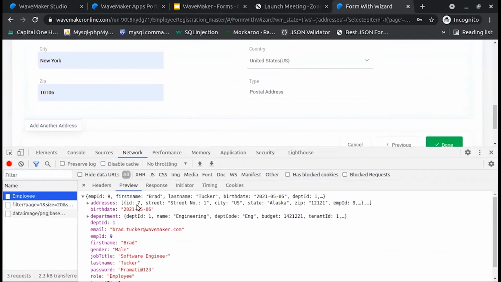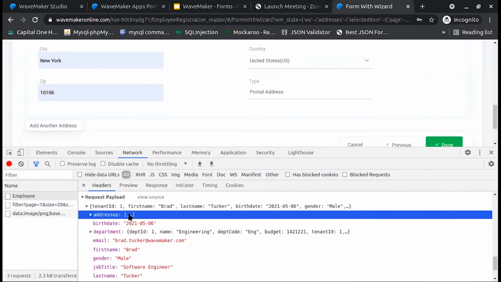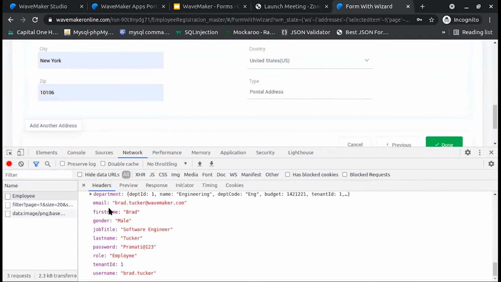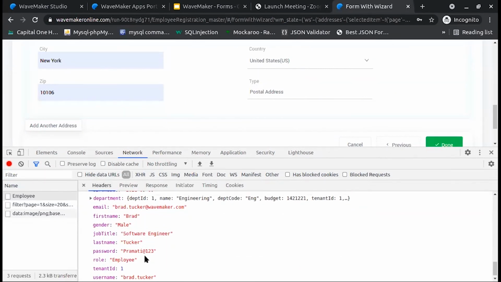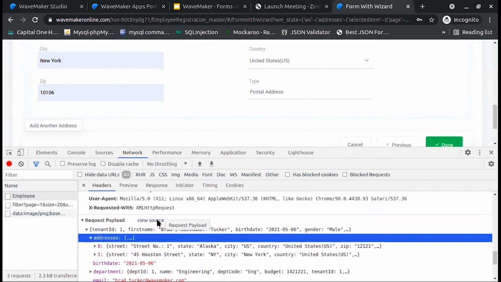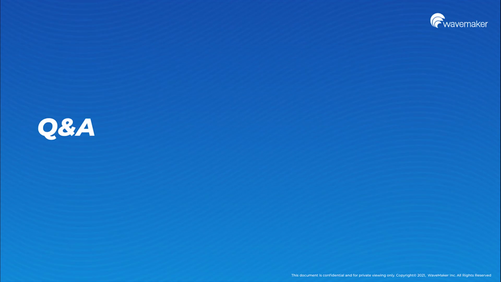So if you see the request payload here, the address details, the child information, is sent along with the parent fields, like the employee details. So along with these employee details, the address details are also sent in a single request payload. Yeah, I'm done with the demo of forms as well.